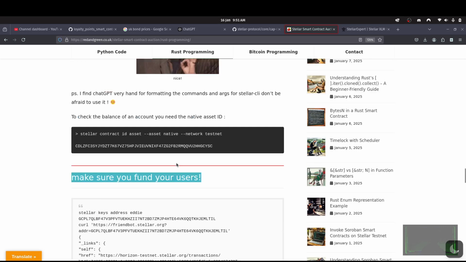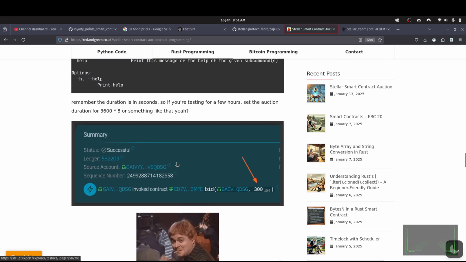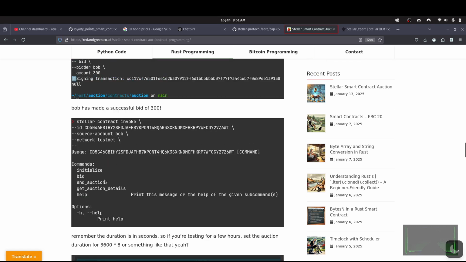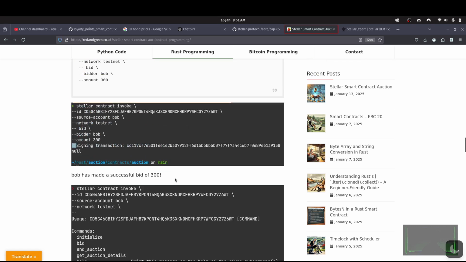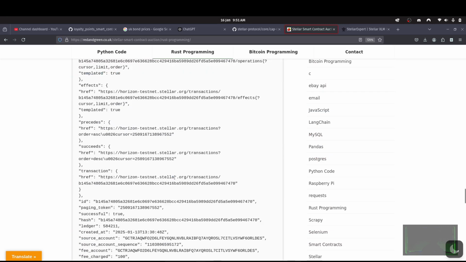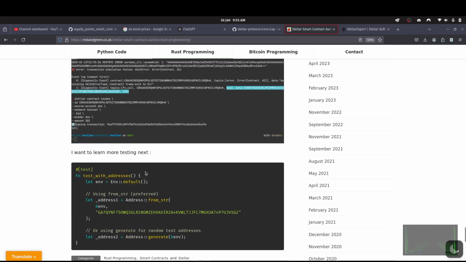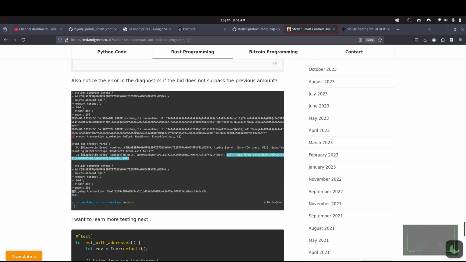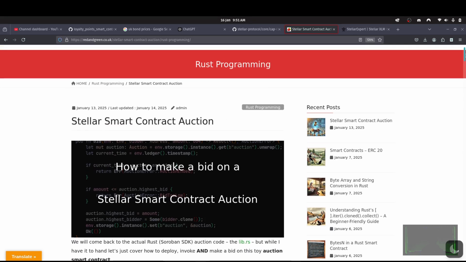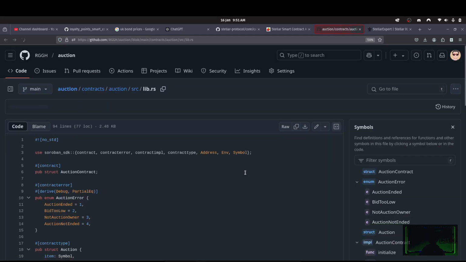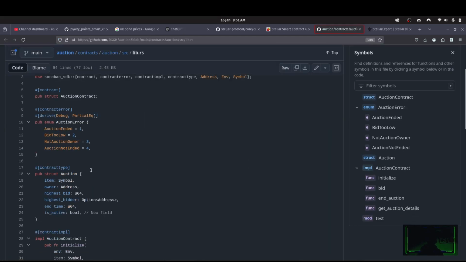So yeah, the auction that I did, I had initialize, bid, end auction, get auction details. If you want the code, I think I put a link to it here. I can't remember, but yeah, lib.rs. So we're going to look at the code for the auction. Again, similar pattern. I'm trying to take away the mystique a bit here.